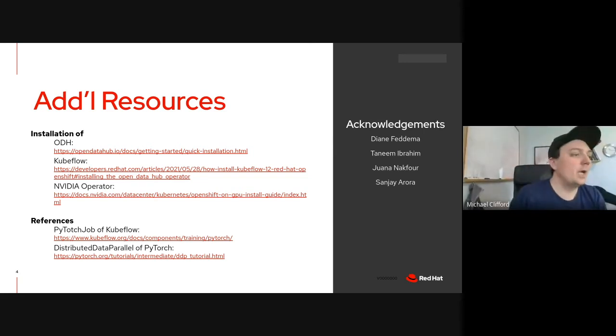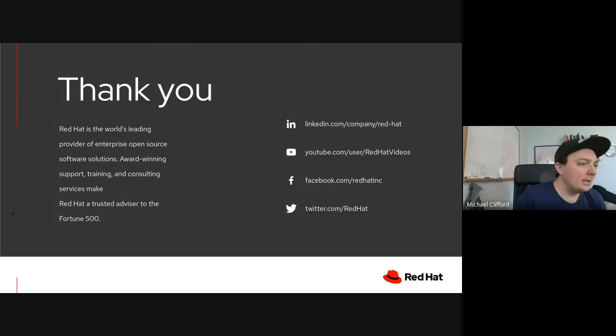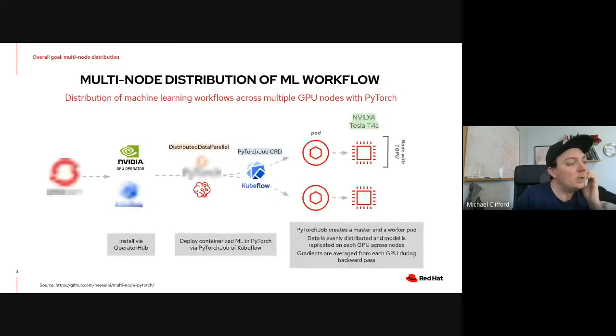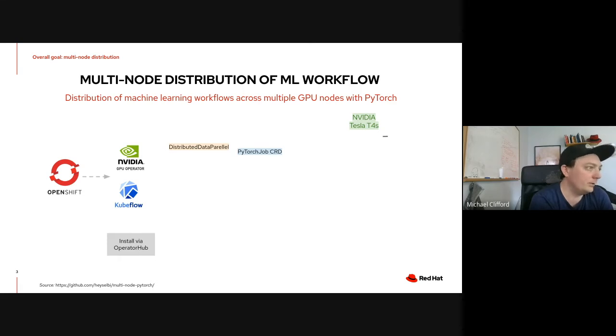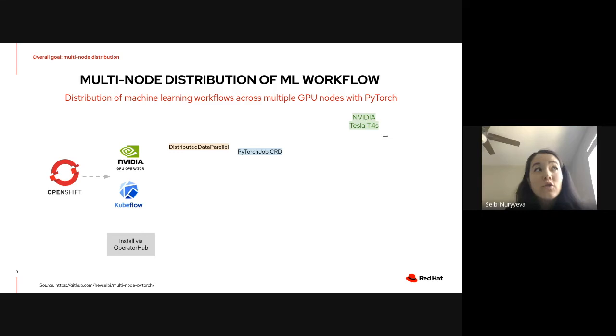Thank you so much. One question I had, looking at the slide from the beginning, was that the 2 operators required seemed to be just Kubeflow and the NVIDIA operator. Is this currently part of the default Open Data Hub, or is this an addition to what's in the Open Data Hub operator? The Open Data Hub operator doesn't have the NVIDIA GPU operator, so that has to be installed separately.